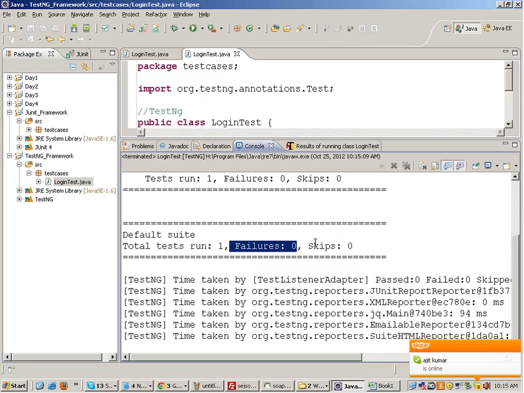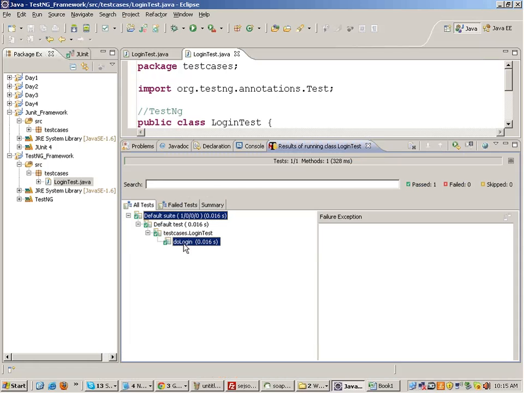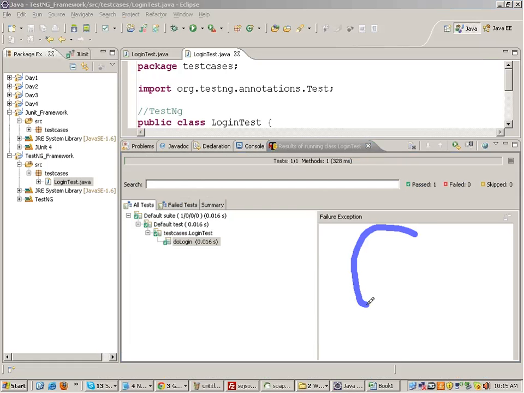Total tests run were 1, failures were 0, skips were 0, and there will be a tab called Results of running the login test. This tab gets into your Eclipse once you install TestNG. If you click on this tab, you will see that the doLogin test is passing. Green means it is passing. Had it been failing, I would have got the failure trace over here.